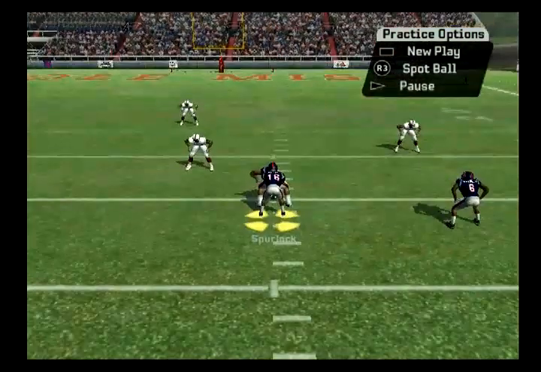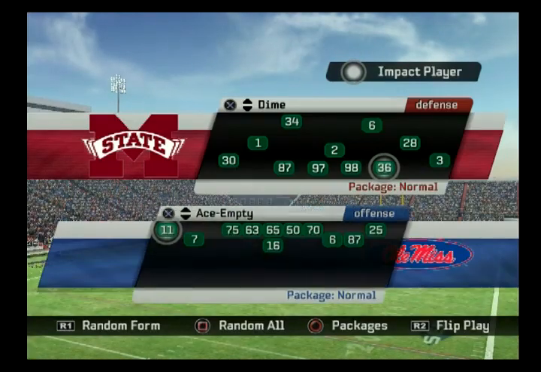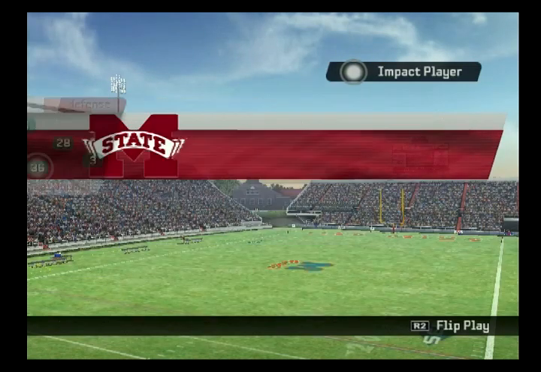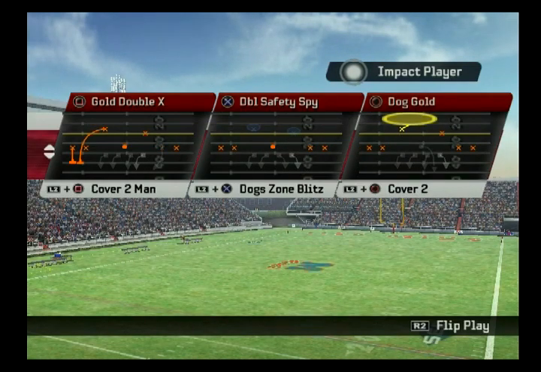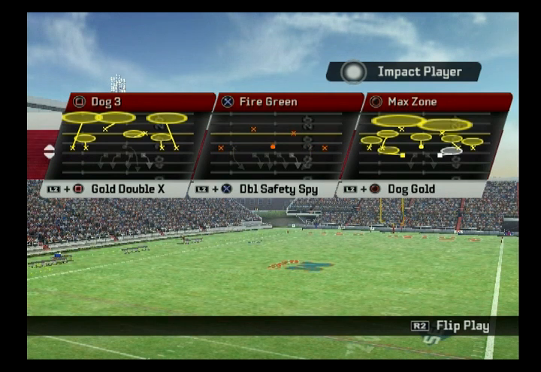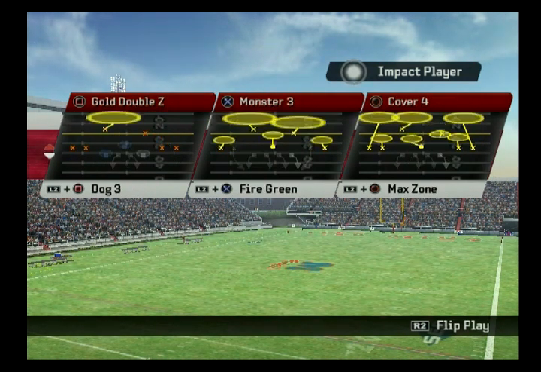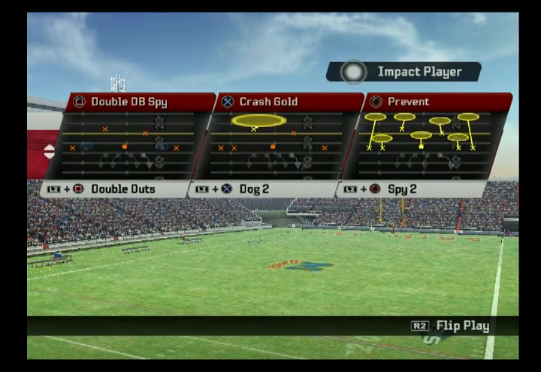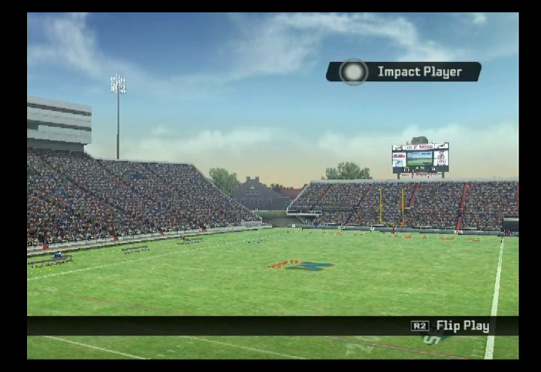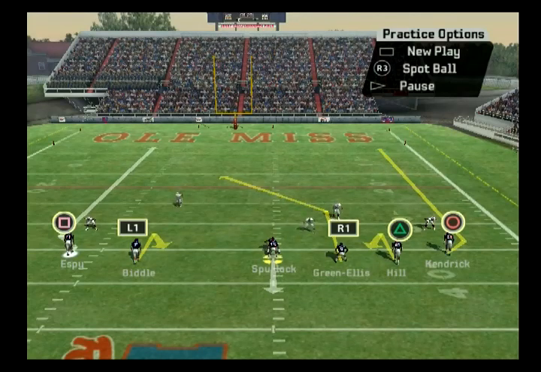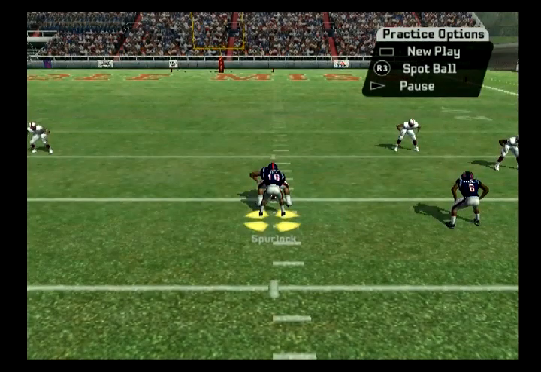So what we can do, we can make this even more simple. Let's go slot hitches, and let's go with a cover zero beater. Fire green or just something. We'll just go gold double. Just want to do something basic. Let's do double quarterback spy. Just whatever. Okay. So pretend that it's going to be cover 0 after the snap.